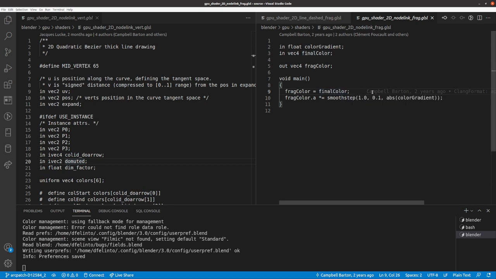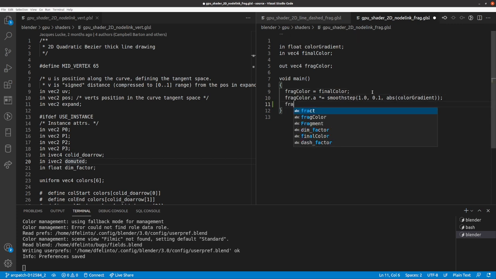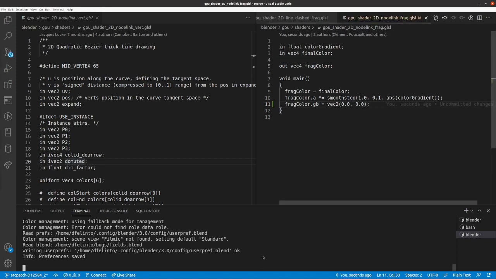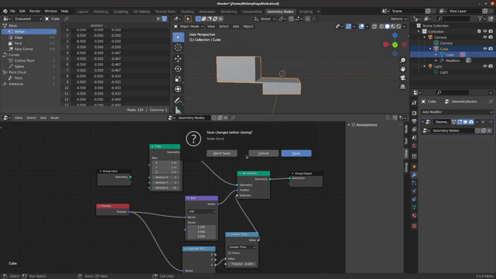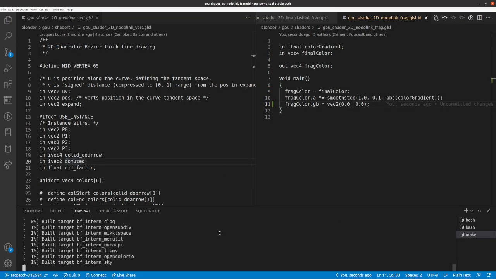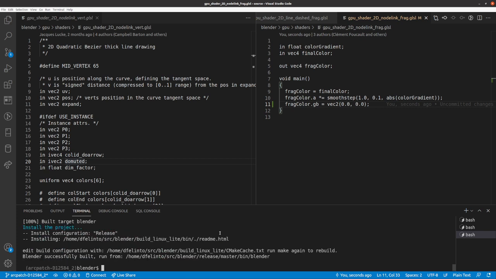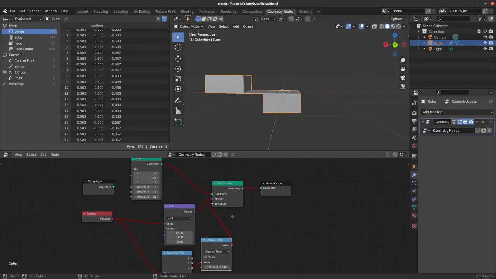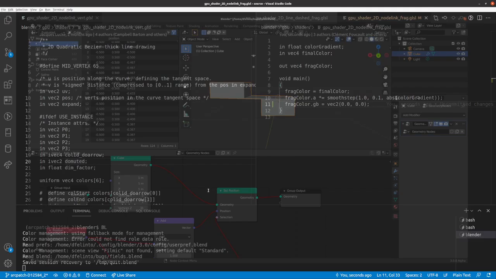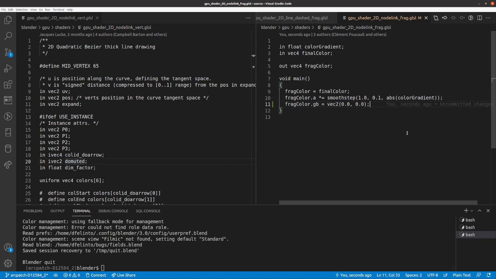Just for fun, let's for instance say that frag color is a vector, right? Let's see if that builds. If it's failing, you're going to see it now, actually. Oh, there you go. See? Beautiful. That's where you are. If instead we do... But this is how we do a kind of aliasing.